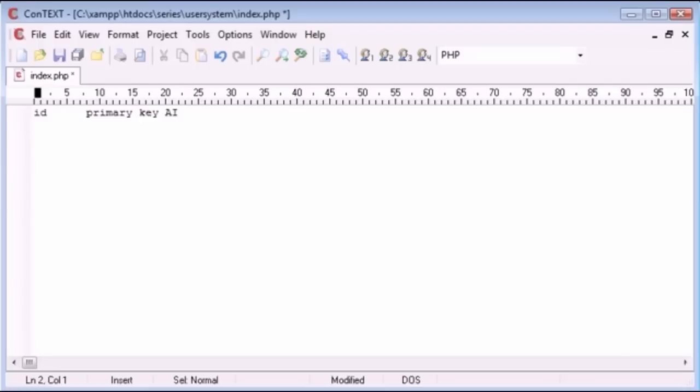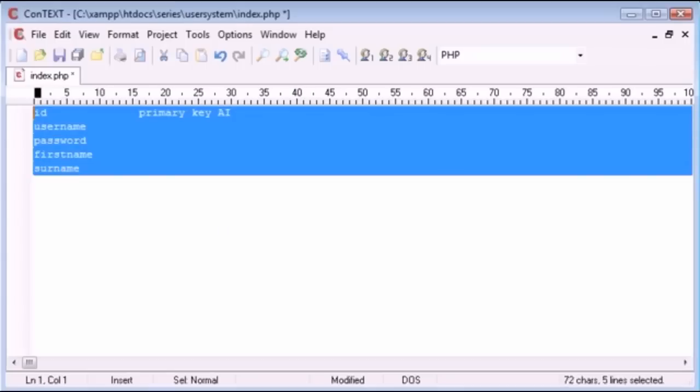We also need to store, obviously, the username, the password, let's just pop that over there, the first name, and we'll say surname. So these are the 5 fields that we need to include in our program. We can also include things like registration date, but we're not going to do that for now. Like I said, the purpose of the tutorial is to show you how to put everything together. So let's go ahead and create these fields.